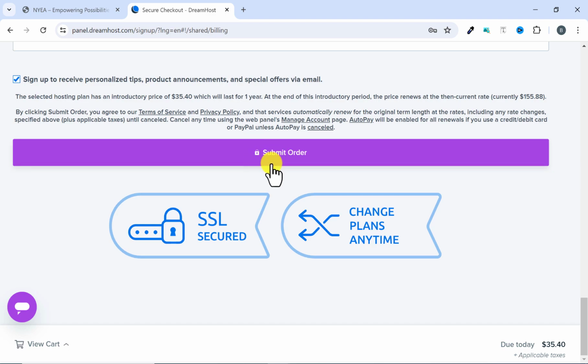Okay, and when you click on submit order, it's going to take you to a new page where you'll be asked to set up your account password. That's when your order is successful, you have been debited, and your hosting plan has been purchased successfully. You'll now be asked to create a password you can use to log into your account. So there you need to create a strong password.